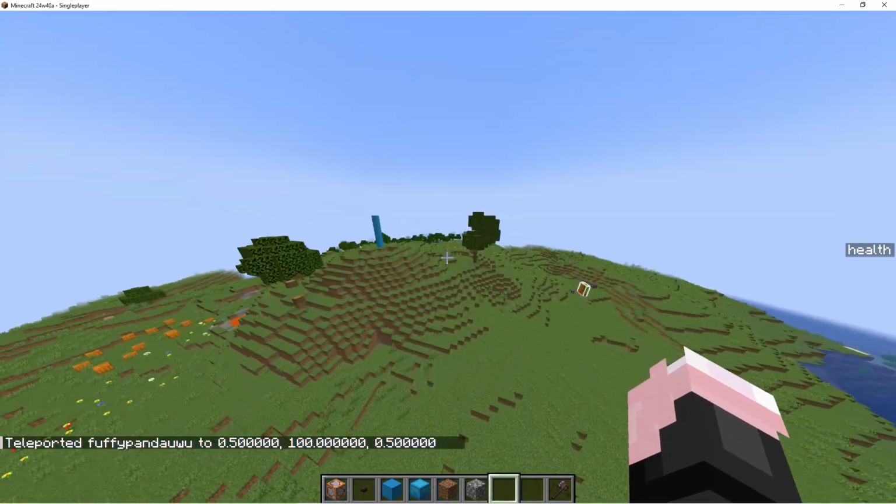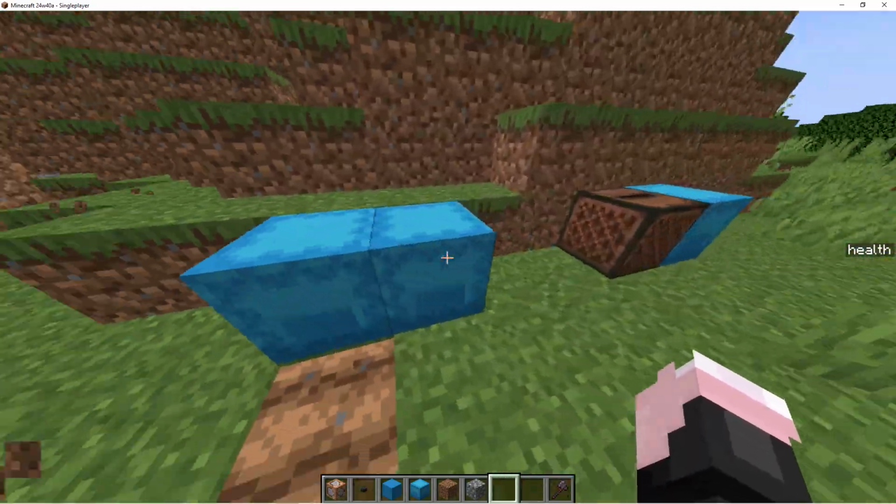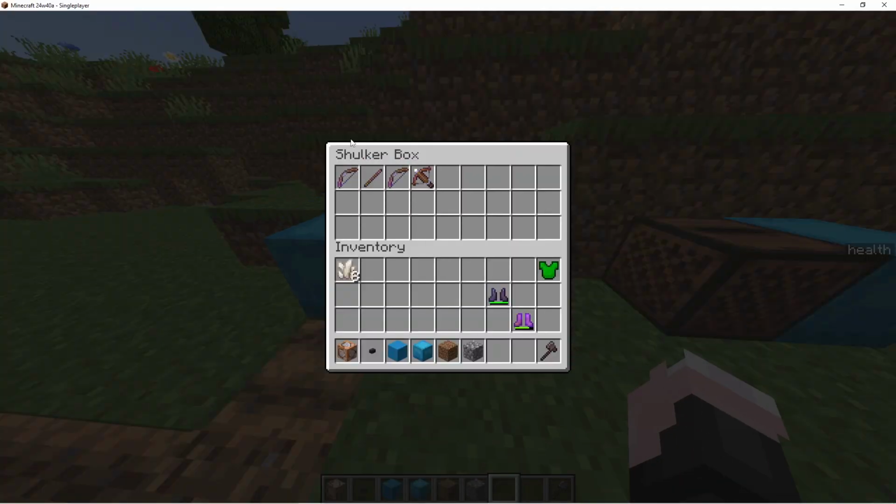Let me fly back to my shulker boxes. Okay. We only have a few left.